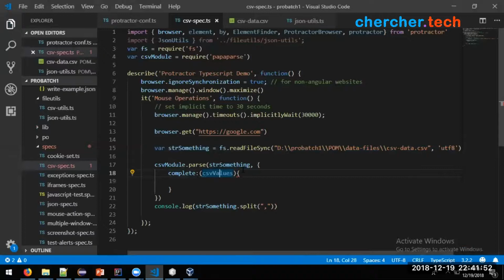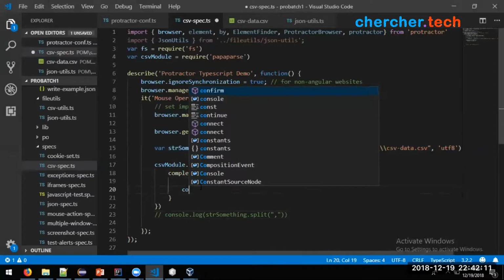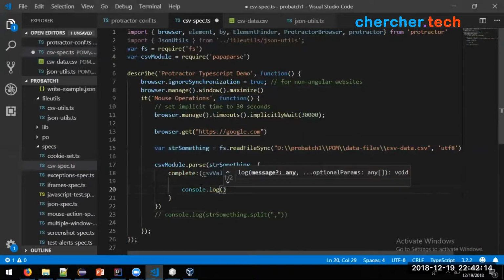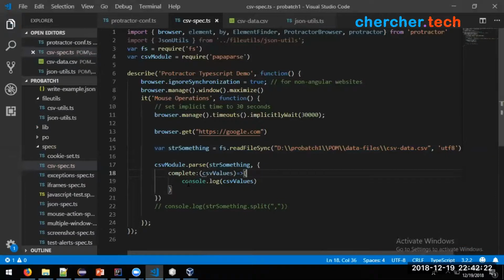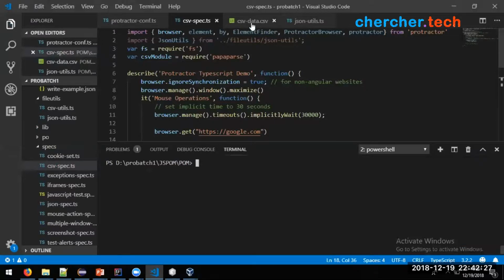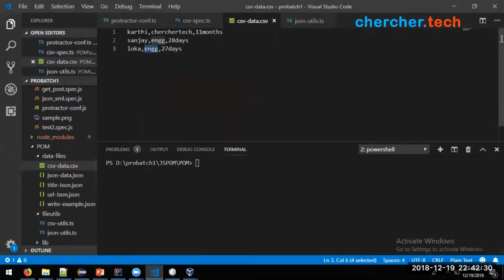But here we have to go with an arrow function. For a lambda purpose, we will be using this one. So here we can access everything present in the CSV file. Everything is stored in the CSV values. For a moment's sake, let me print it. Console.log CSV values. Okay, so let's run it. So this time we have CSV values as Karthi, Sanjay, and Loka.